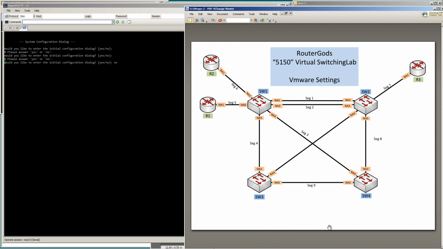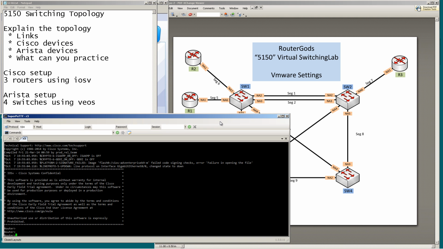Now we're going to go over and set up our Arista switches. We're going to get our first Arista switch configured as complete as we can get it, and then we're going to clone it out 3 times to get 4 switches. Then we're going to go back into the VMware settings and customize everything for the particular links.